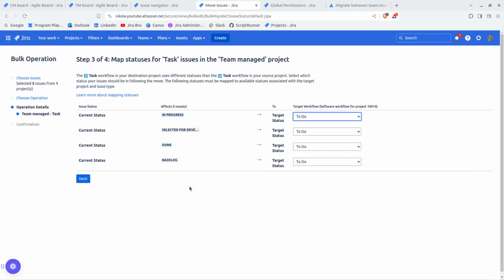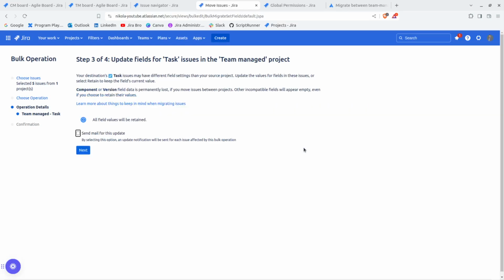Now, there are some of the statuses that will also be changed, like the statuses from your workflow, where you have in progress, selected for development, done, and backlog. So for in progress, we're gonna select this to be the in progress, because in team managed project you have to do, in progress, done. In here it's backlog, selected for development, in progress, and done. So for selected for development, it's going to be the to do, done is going to be done, and this is how we are actually going to have it.